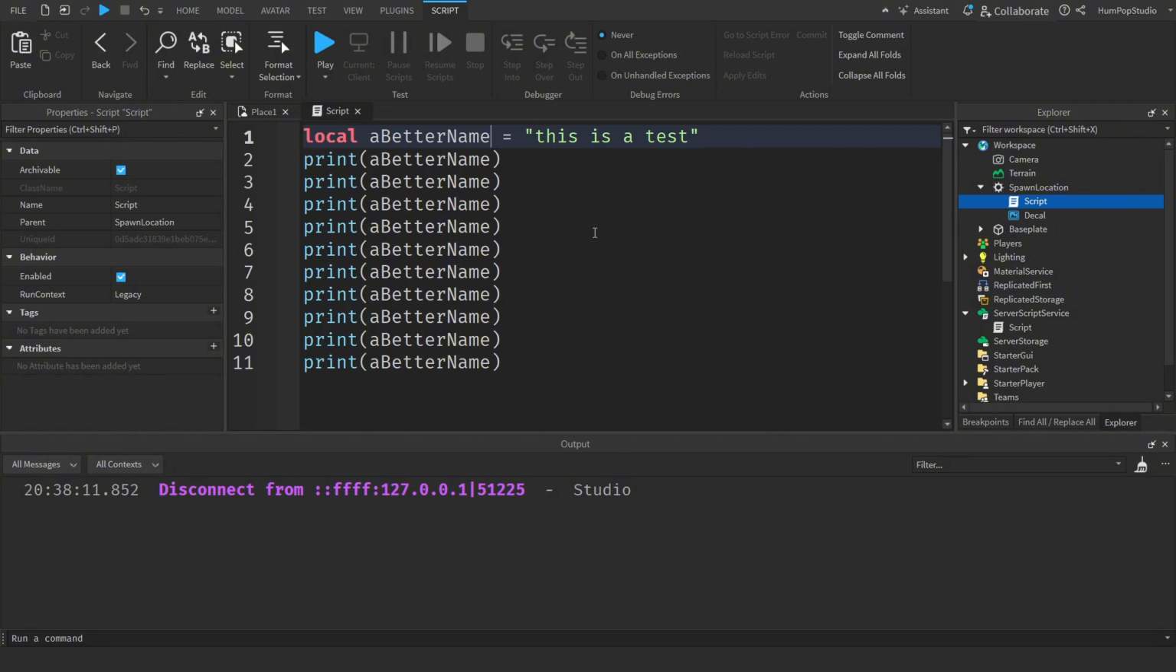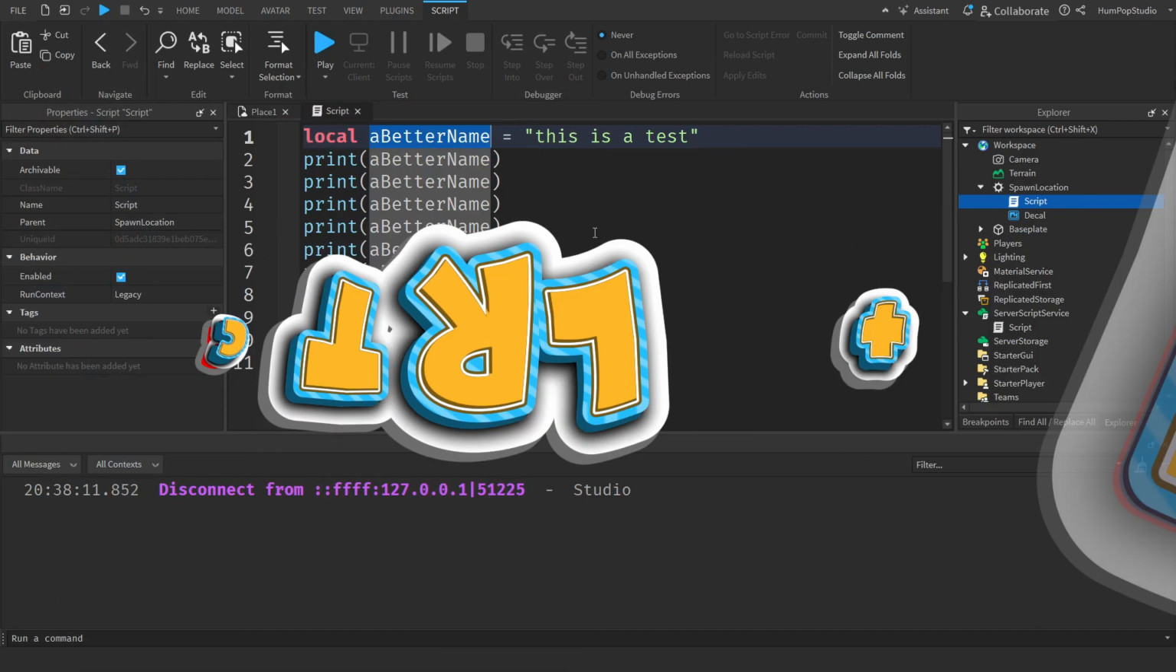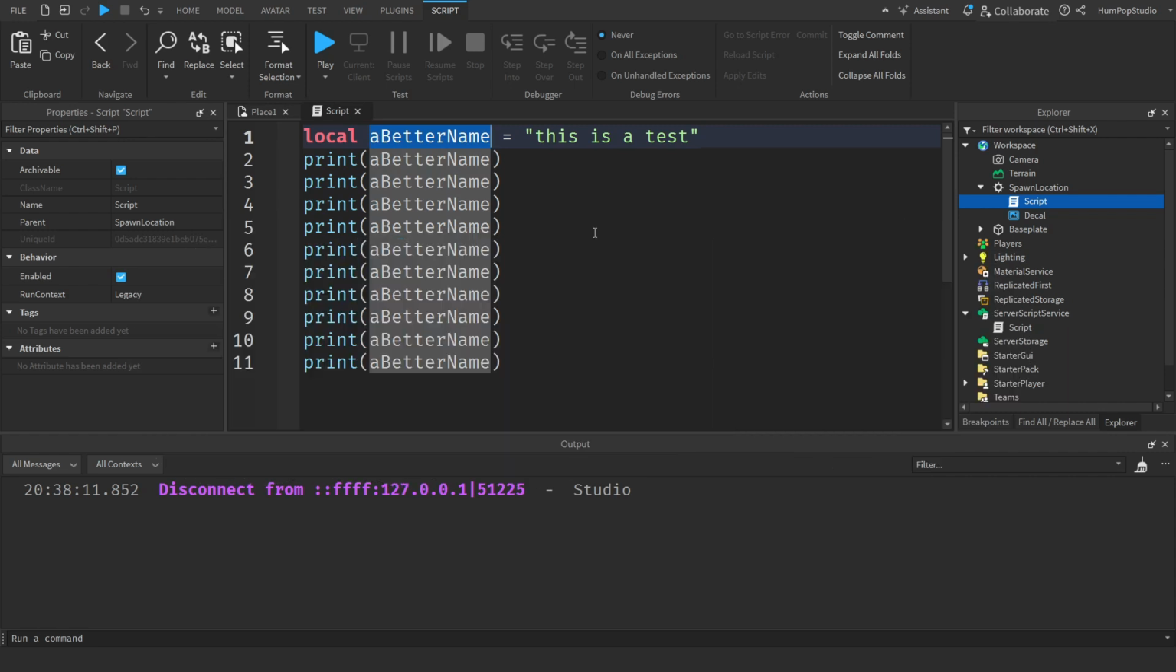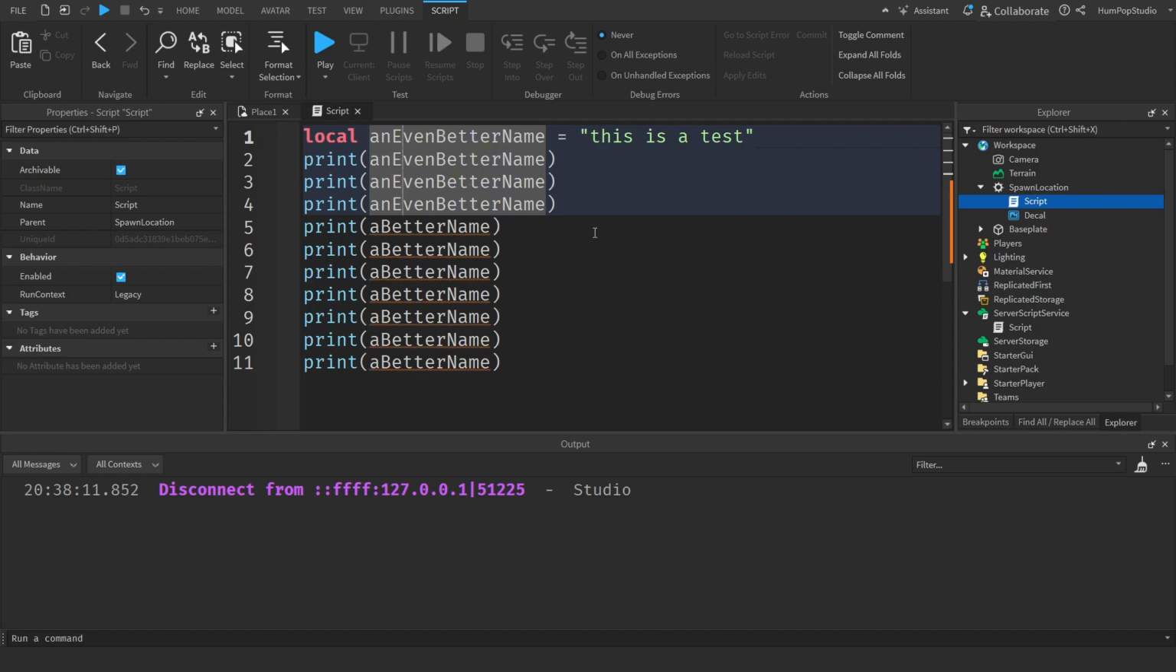So if you notice, our cursor is at the end of a better name, our variable. If we press Control D, it's going to select that, and then if I do Control D again, it'll take the next matching selection. And it'll keep doing that until I've got all the ones I want, and I can make an even better name. And if I've got one of the letters wrong, I can just arrow back, delete it, and it will all stay the same. Control Z to undo your last changes.